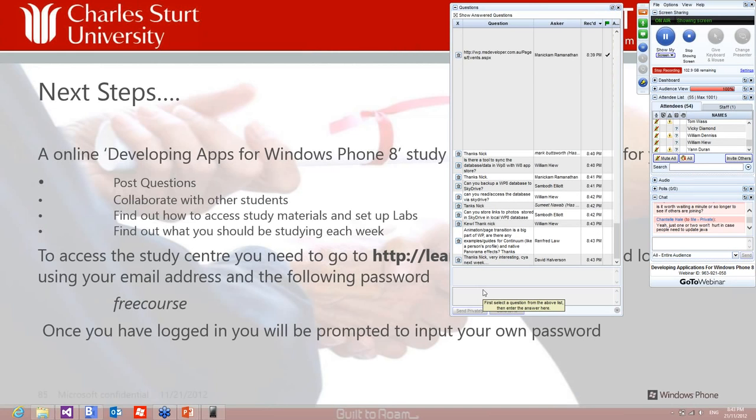Can you store links to photos stored in SkyDrive in a local Windows Phone 8 database? I don't see any reason why you couldn't store links to those photos within the Windows Phone 8 database.